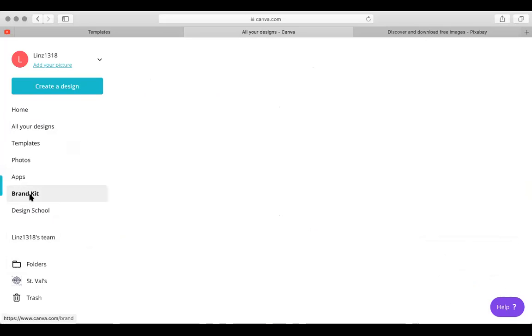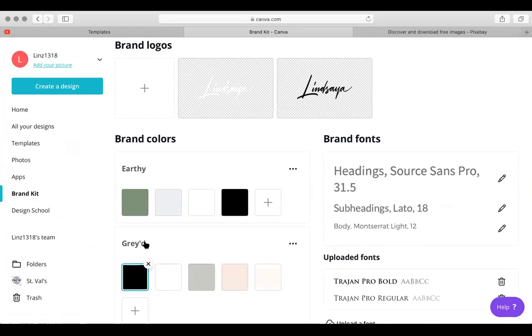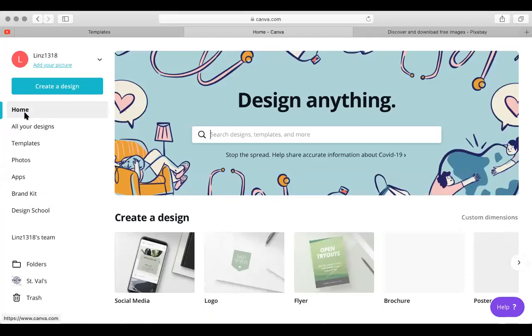In the brand kit in here, you can choose your brand logos. You can choose different color schemes, different fonts. So all of this gives you the opportunity to truly personalize your experience. But we're going to go back and I'm going to show you starting from scratch.